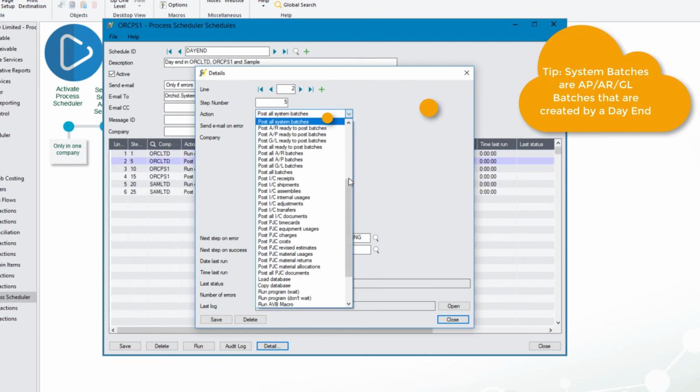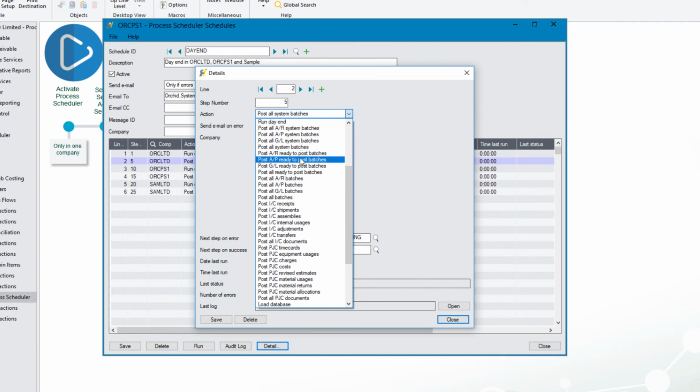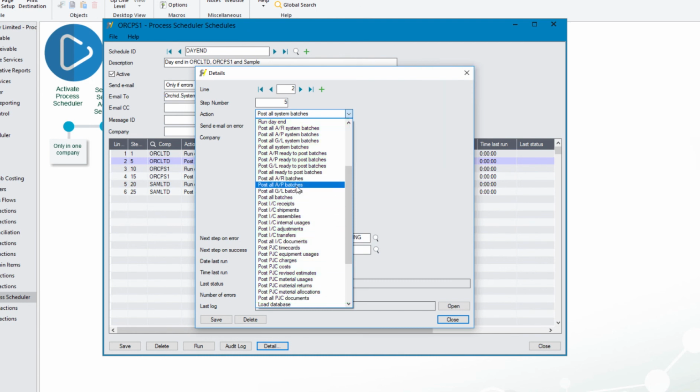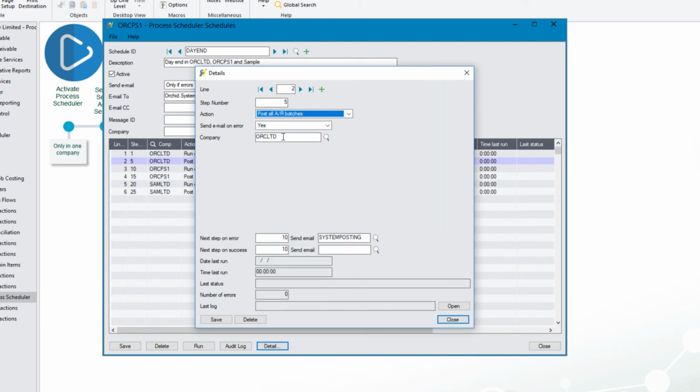And then we can choose to post automatically some batches based on certain criteria. So subledgers only, or all system batches, all ready to post batches, by subledger, all of them. Post some IC transactions or some PJC transactions. So basically these are all level 2, and all those posting work the same way. You just choose the company.